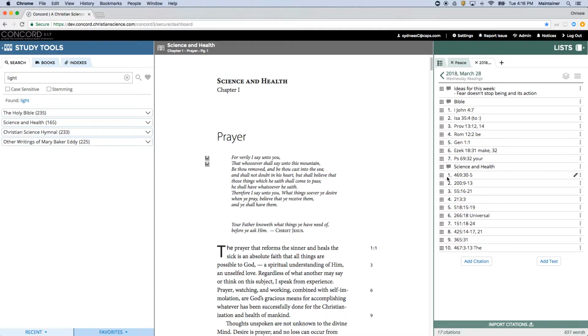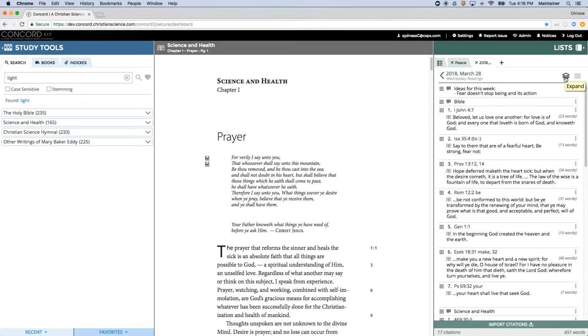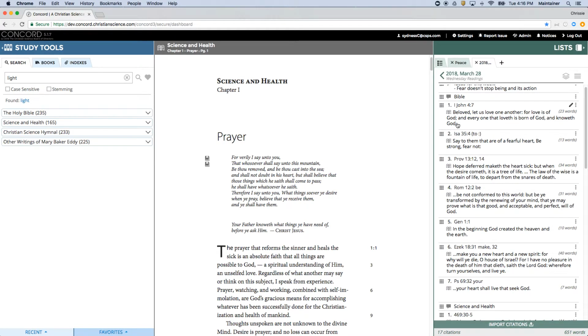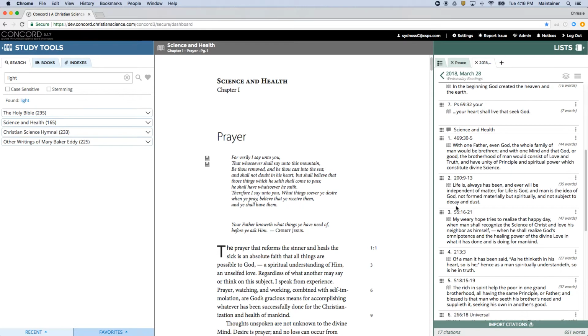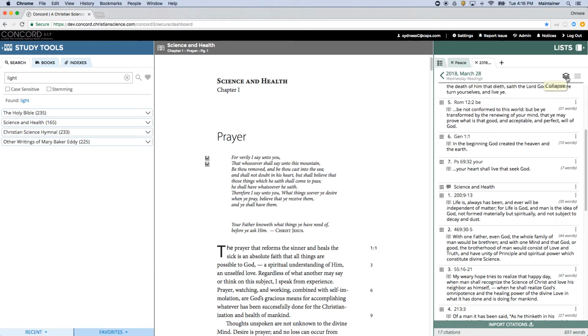And when you're rearranging citations for readings, it's often helpful to expand the citations, which I can do by clicking on this expand icon in the top right corner. And I can read the full text of the citation. And the marker numbers in this case are still with the citations. Even as I click and drag and rearrange the order of these citations, the marker numbers automatically update and appear in sequence as the citations appear in this list. I'm going to collapse the citations back to citation only by clicking that icon again.